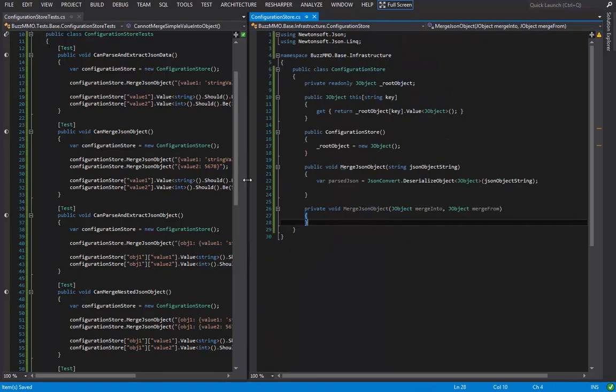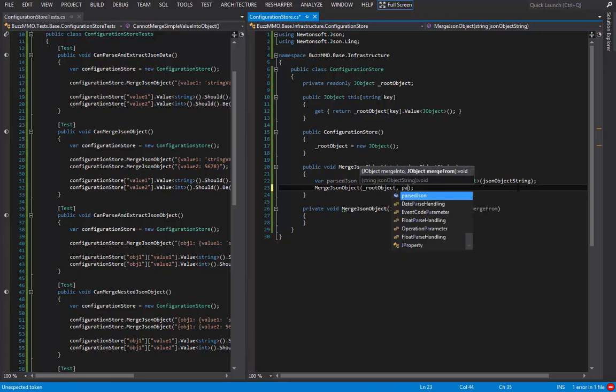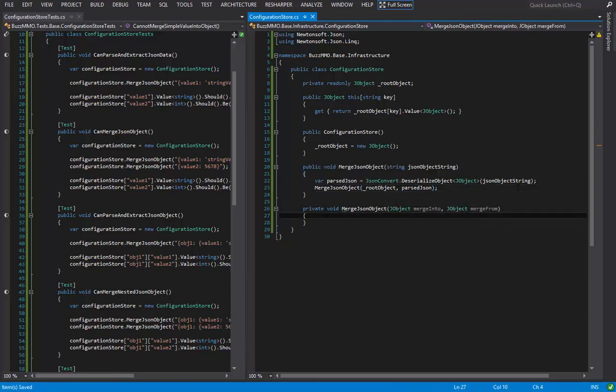So maybe this method will become a little bit more clear once I show you guys a use case of it. Inside of the MergeJsonObject, I'm going to invoke MergeJsonObject, and I'm going to pass in root object as the merge into, and parsed JSON as the merge from. So now you see that we're going to be running this function, and we're always going to be traversing both hierarchies in sync with each other. So the MergeJsonObject really just needs to loop over all of the values inside of the merge from object.